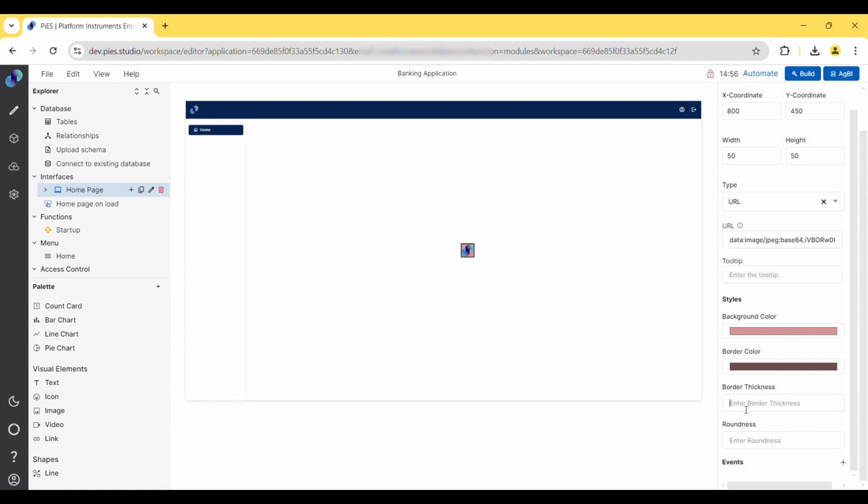Border thickness can be provided in numbers in Border Thickness field. Using this field, you can add roundness to the image border. You can enter a value manually or use increment or decrement arrows.